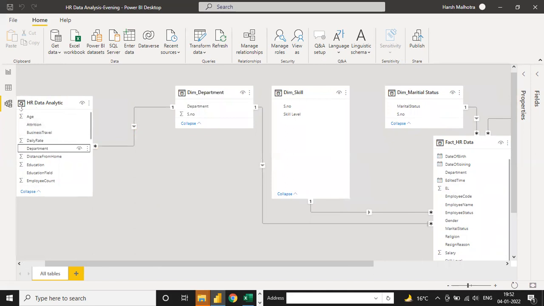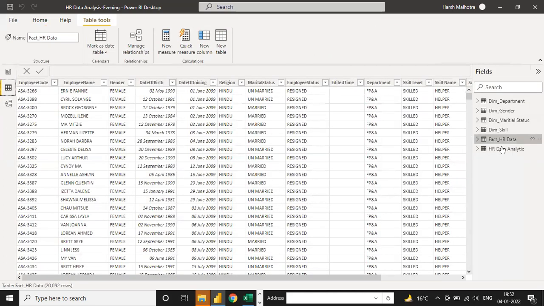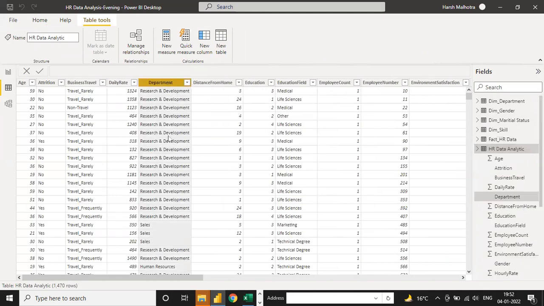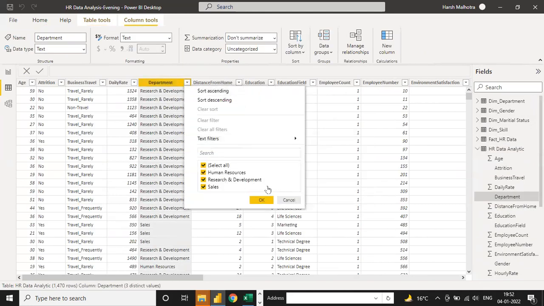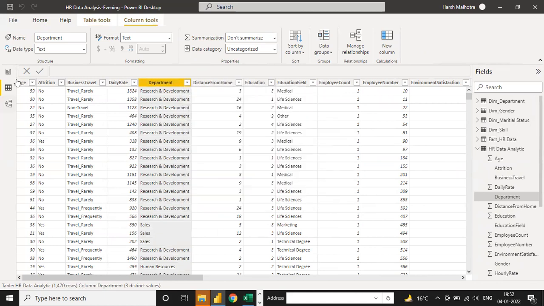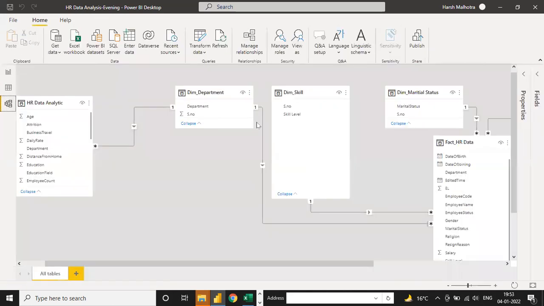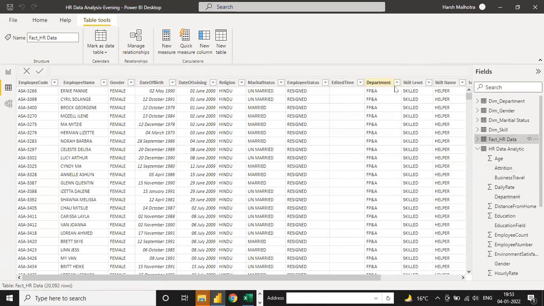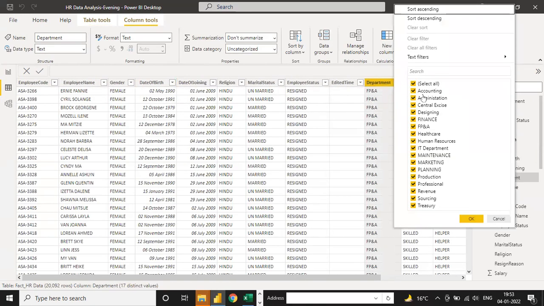Why? Because we already have a fact table, and we don't want to connect to it because category 2 is different, category 1 is different. If you connect the department, you can, but if I select this HR department, which is the first category, under this department you have only 3 departments: human resources, research and development, and sales. But if you go to the HR fact data, here we have different departments. So it will not help.